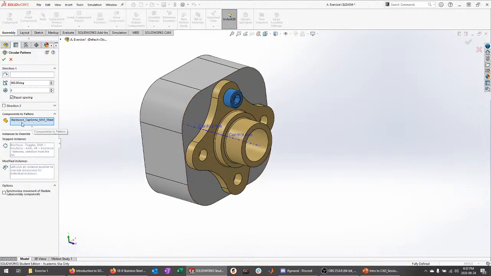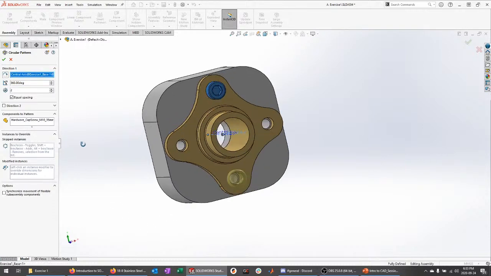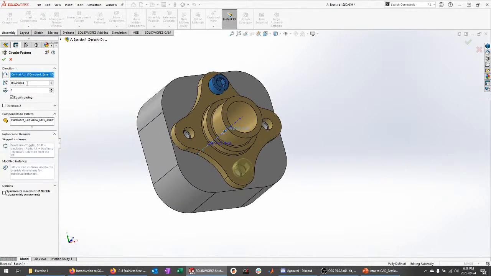Since we already had the screw selected, it auto-populated this here. So components to pattern, selected the screw. If you go up here, it gives you the option to select the axis you're patterning about. So I'm going to go ahead and select that axis there. And there are a couple different options here. By default, it's going to make everything equally spaced within 360 degrees, and then it'll give you the option to change the number of instances you want. In this case, we want to change that to 4.